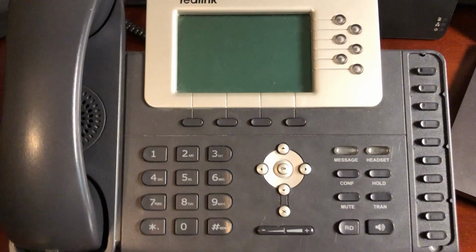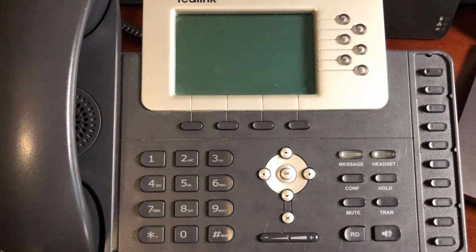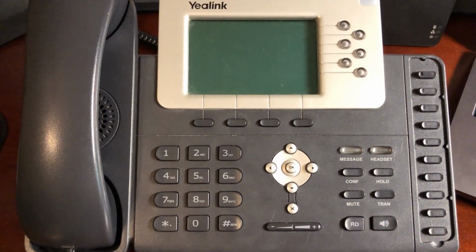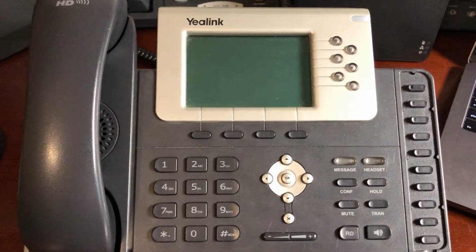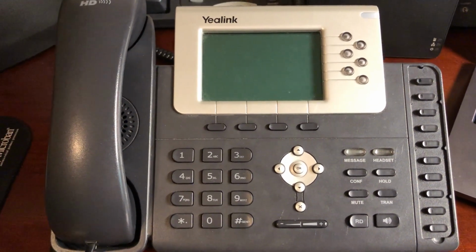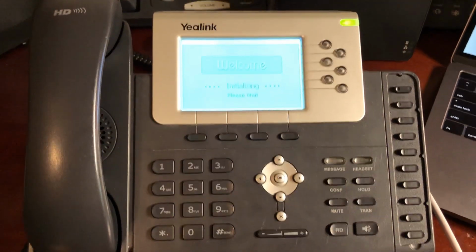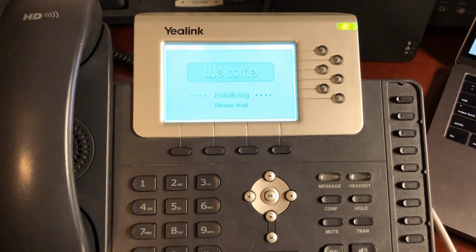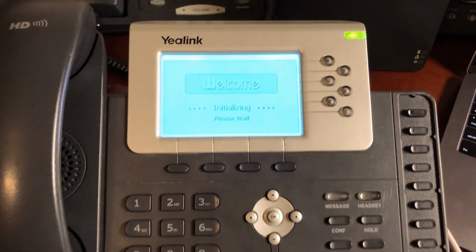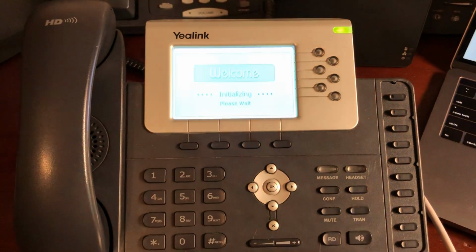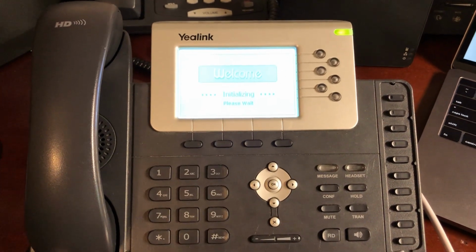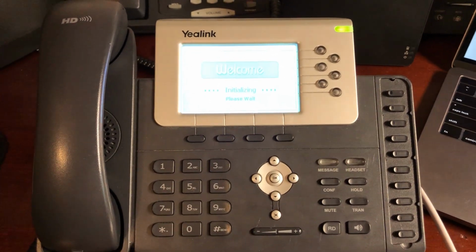But when you plug in a cable to the phone, you want to be sure to use the internet port and not the PC port. So go ahead and connect power and we'll boot up the phone. Okay, so I've plugged in the phone and it's currently booting up. This phone in particular takes a while to boot up. So you'll see welcome, initializing, please wait. So we'll go ahead and fast forward to when this fully boots up and we have our welcoming screen.